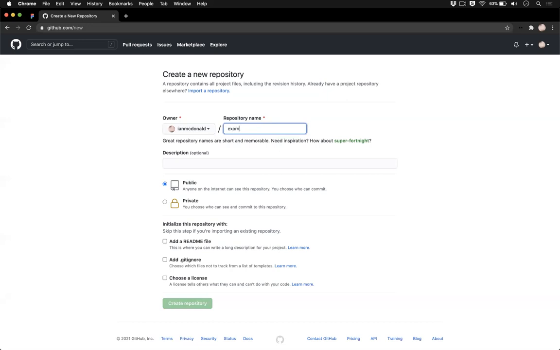I'm just going to call mine "example" for now. I'm going to keep everything else the same because I'm not too concerned with anything else here. These are other things that we can take action on, but we don't really need to. I'm just going to keep it public, keep all of these things unchecked, and go create repository.